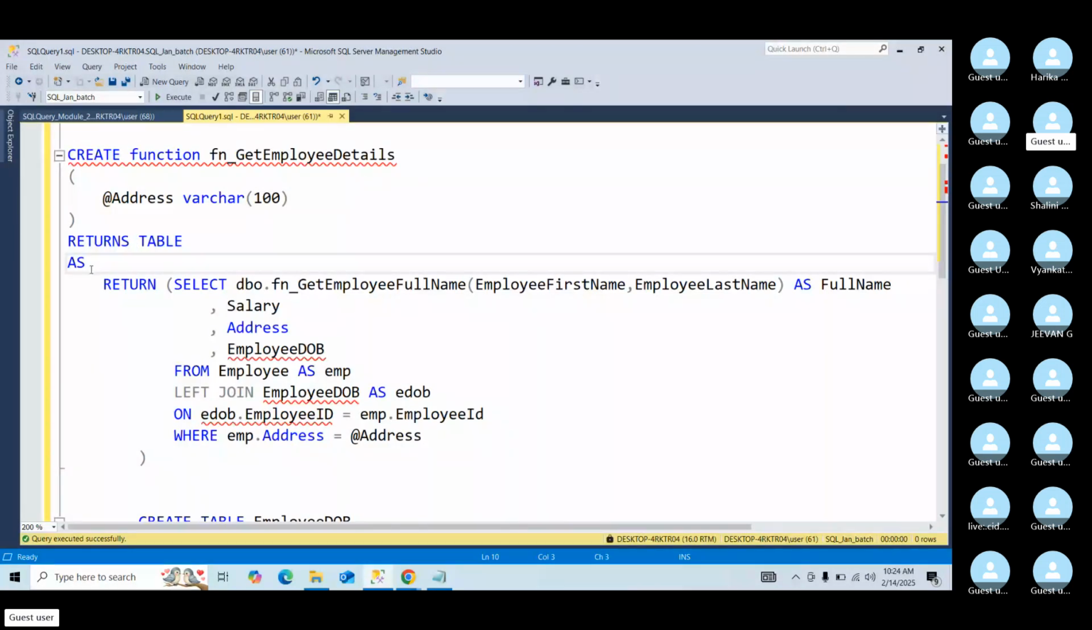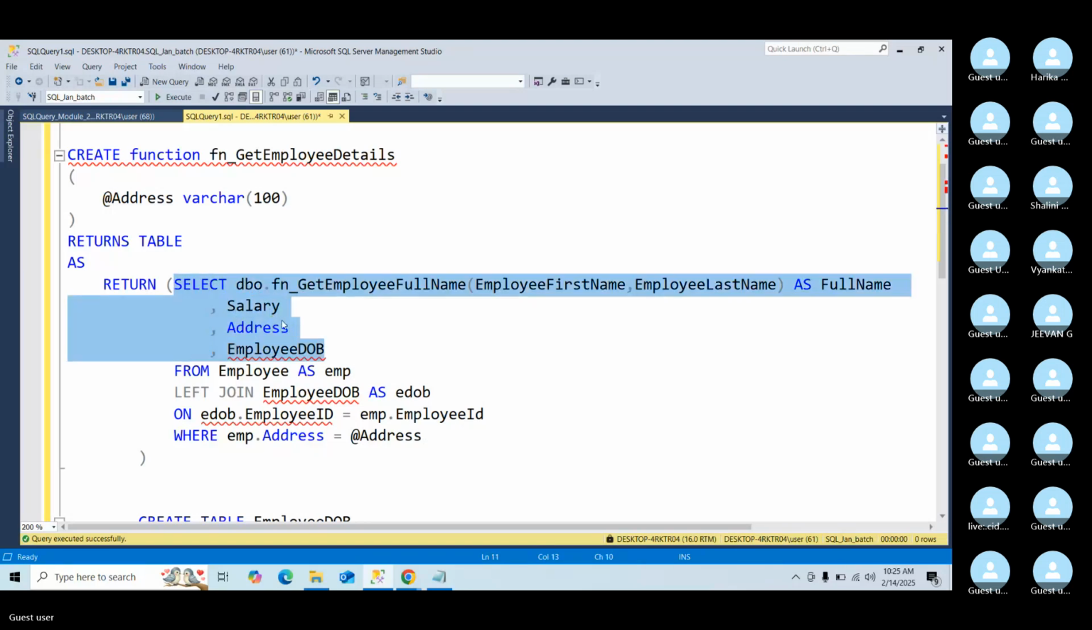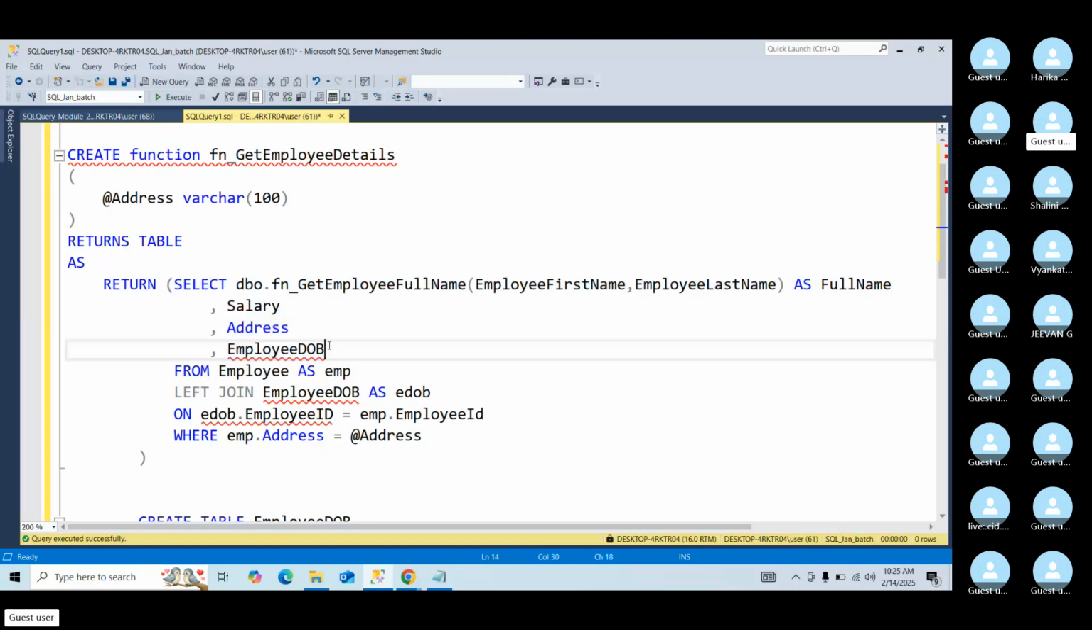And in the return, we are selecting this dbo dot function underscore get employee full name function that we created yesterday. And in this full name function, we need to pass employee first name and employee last name, and storing in the full name column. Then I'm taking the salary column, then I'm taking the address column, then I'm taking the employee date of birth column. Now, if you observe these column names, then these column names are from two different tables. So I need to perform the left join to join these tables.